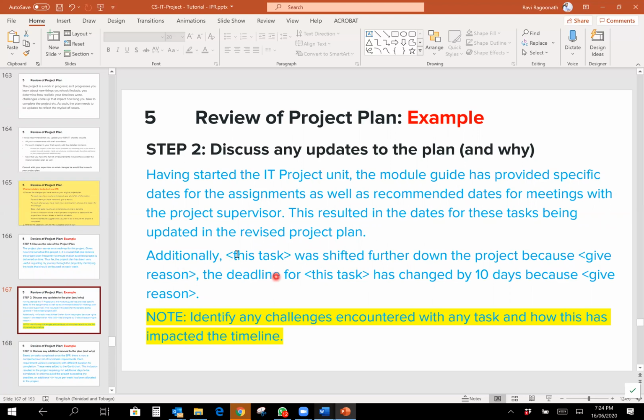Additionally, you have to mention any task that changed. This task was shifted down the project because of this, and the deadline for this task was changed by 10 days because of this reason. So you have to account for any changes you've made.